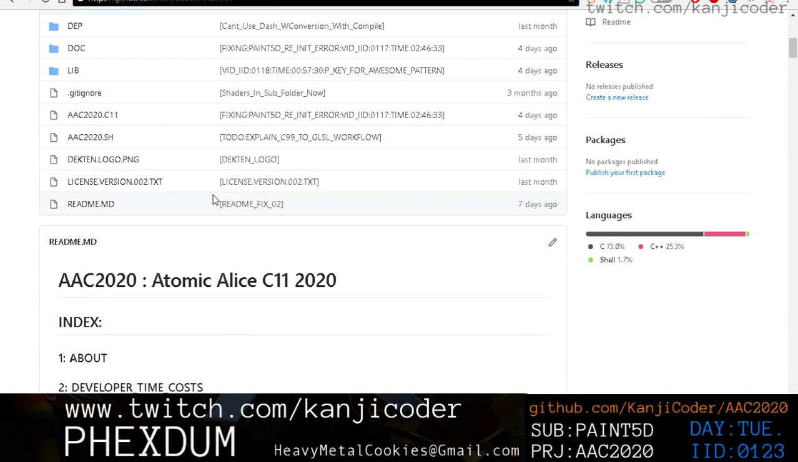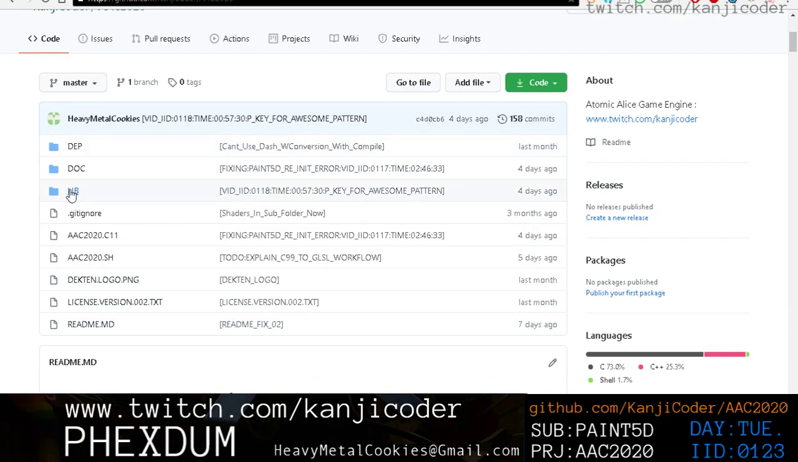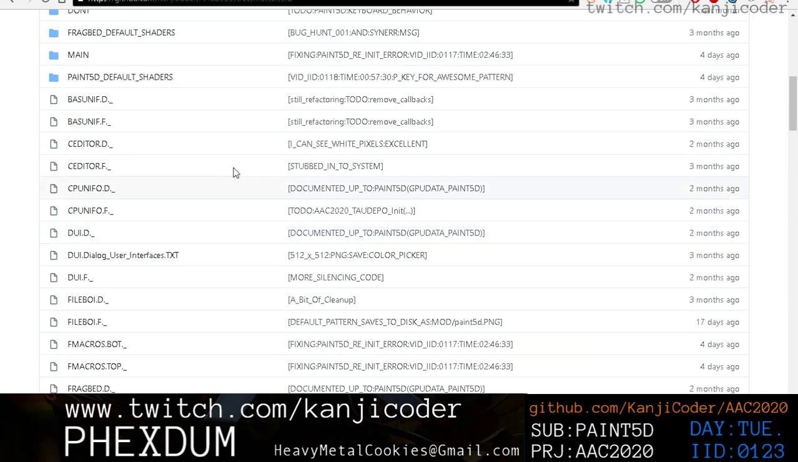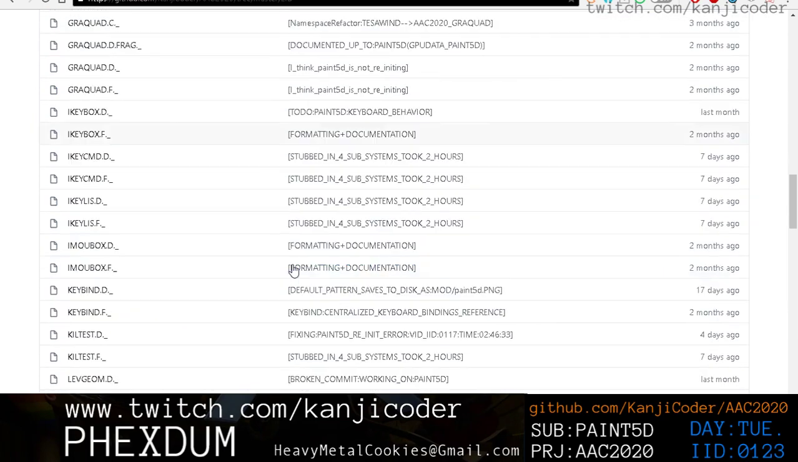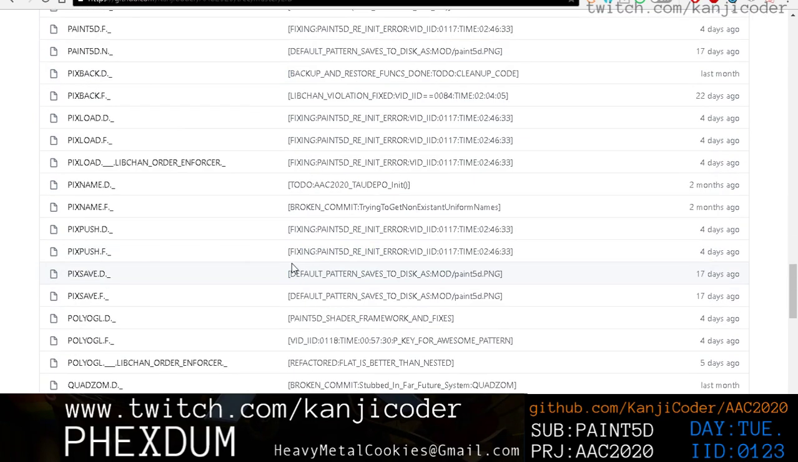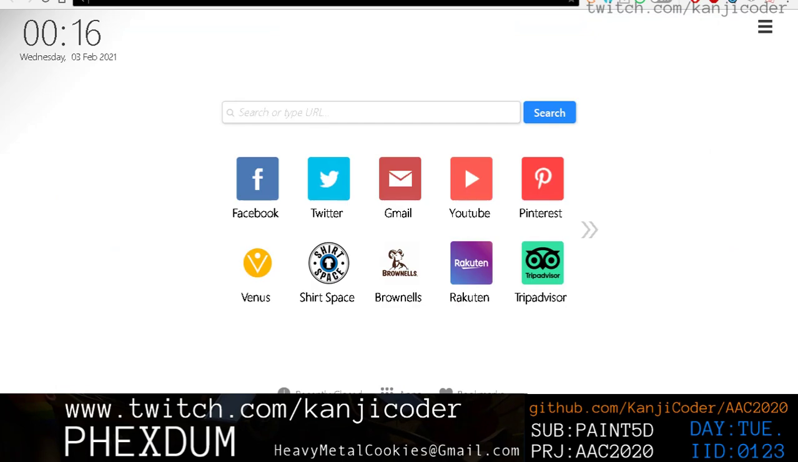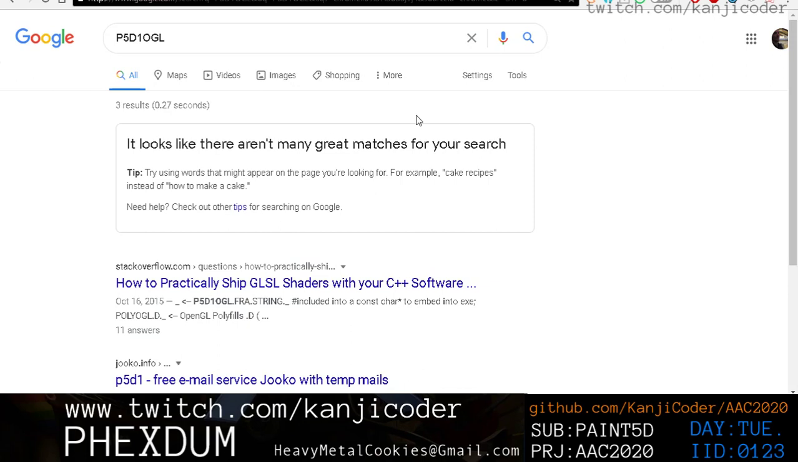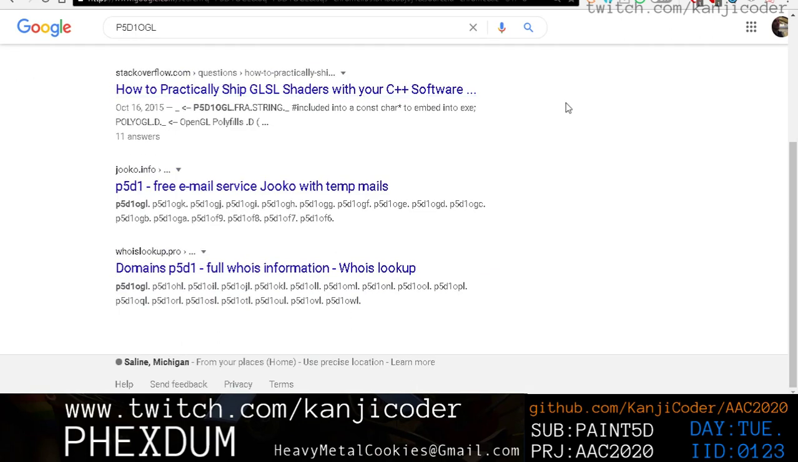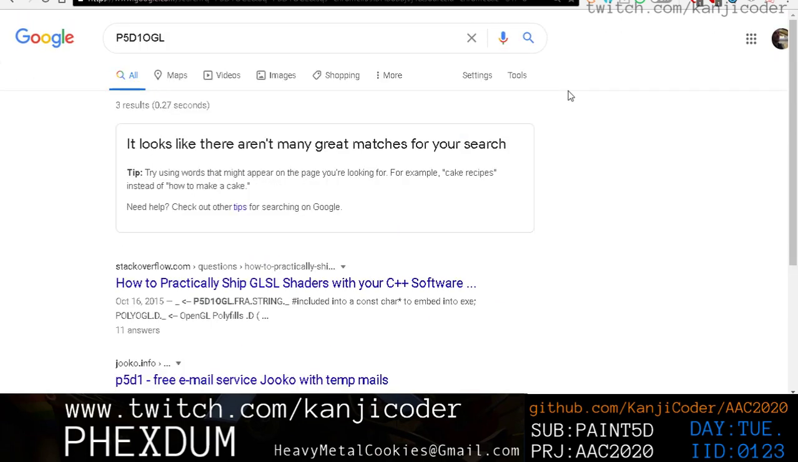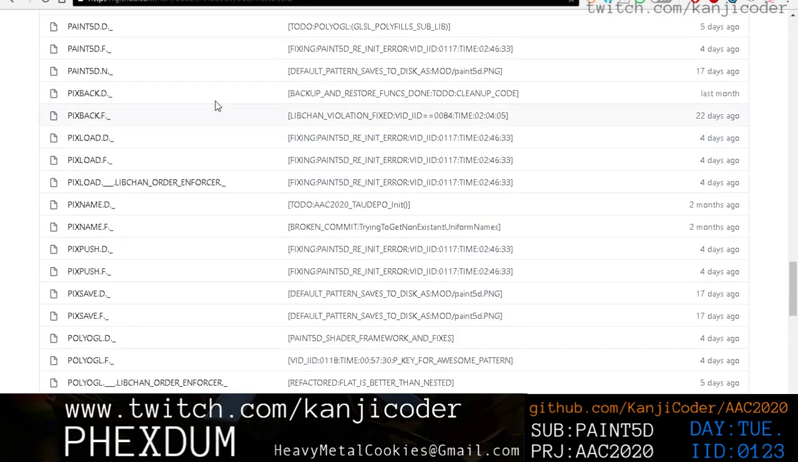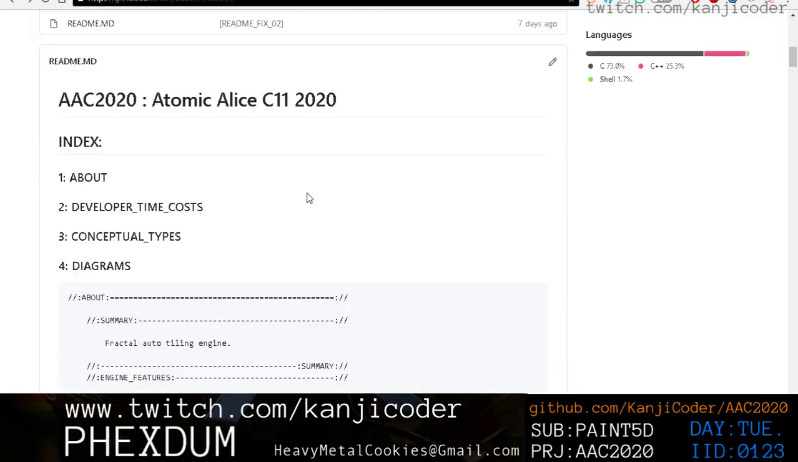Now, the other thing is, what if we go into lib, and we try to figure out one of these other things. How about like P5D1OGL, right? Let's try to Google search for some of our stuff and see. P5D1OGL. And we're really not going to find anything that's nested any deeper than that. That kind of makes sense. We're not going to index. No one's going to go in here any deeper.